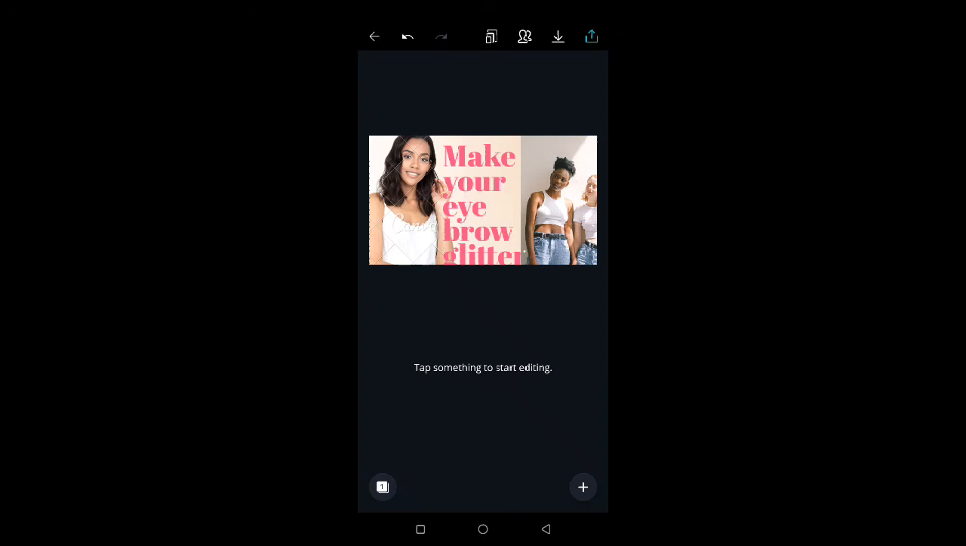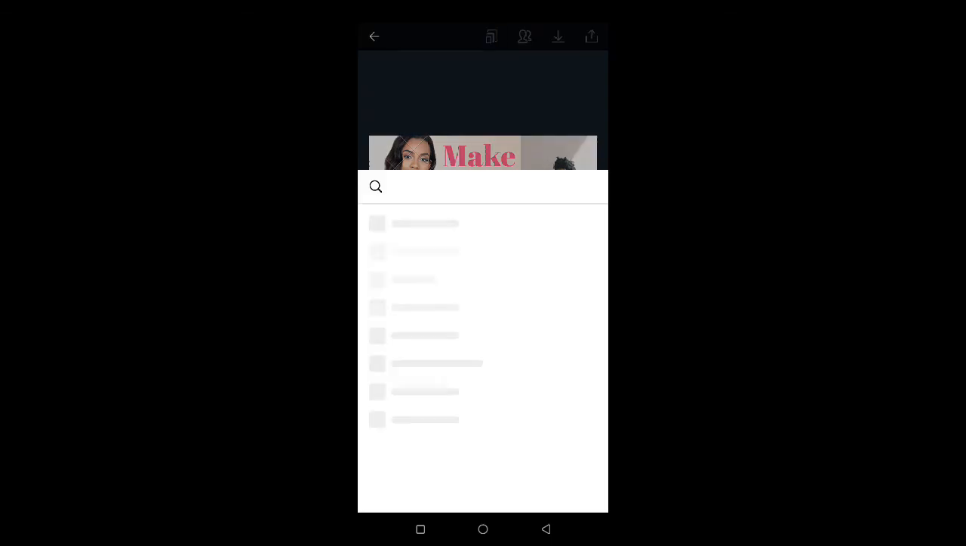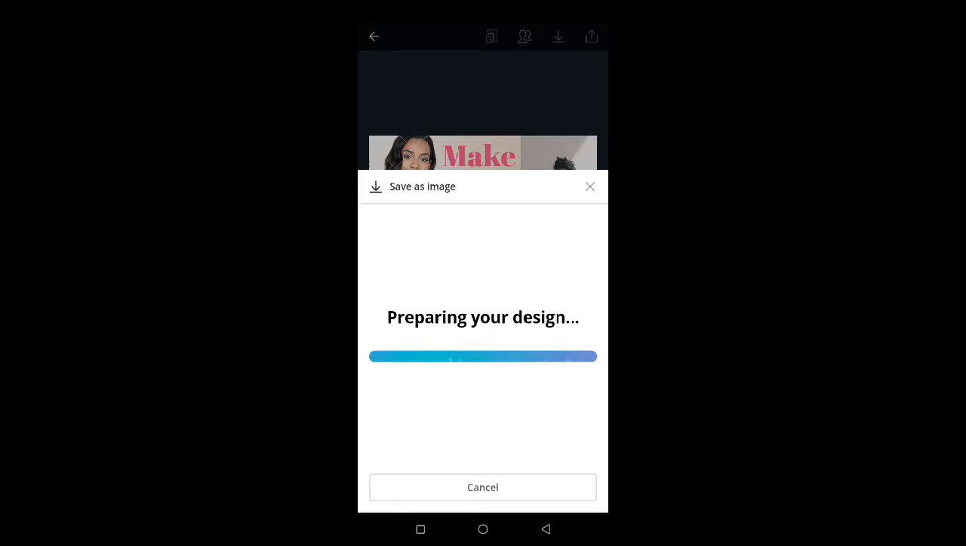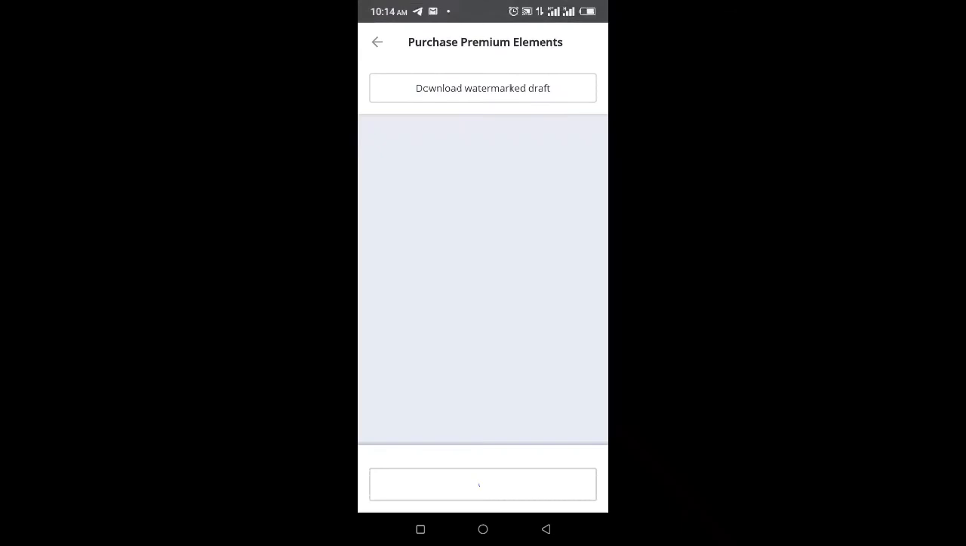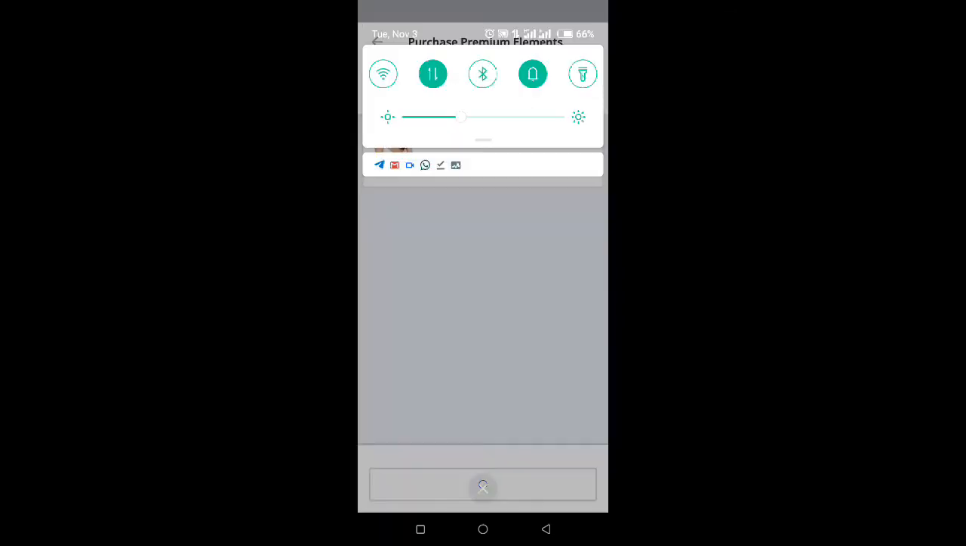Oh, before I go, I forgot to mention that this arrow down button, you can actually tap on it to save your design. So once you save your design, you have it in your gallery. So that's just this. Alright.